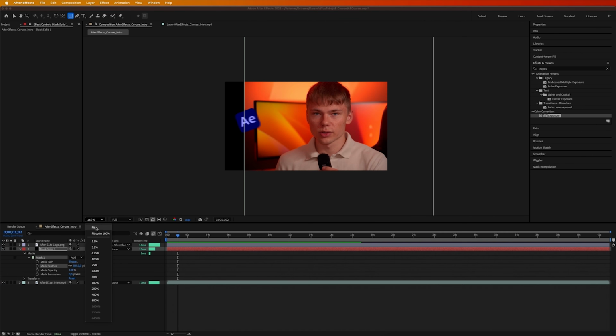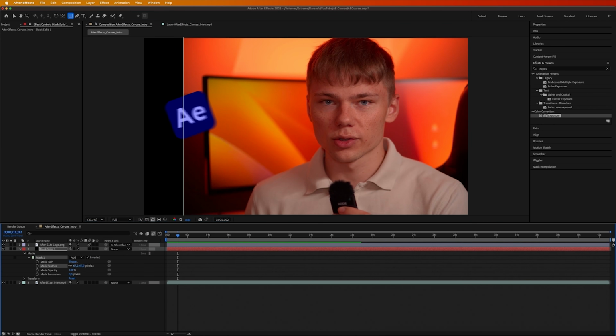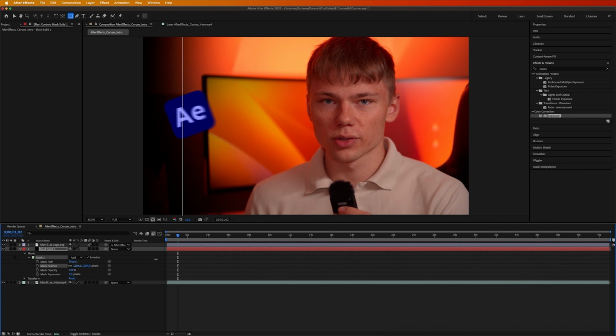And now we only see the solid on the left side. And what I will also do on this mask is increase the feather. So you can see it makes the edge look very soft on the mask. I can increase it a little bit more. And basically the purpose of this is just to make the background for this icon a little bit darker so it stands out more.